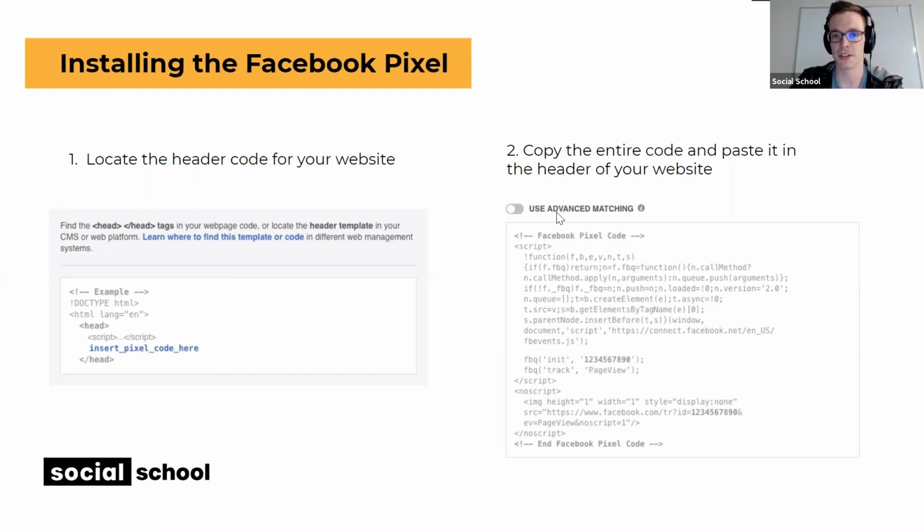You will also see that there is a use advanced matching option. I highly recommend you click on this. What this does is, if people are entering their emails or information onto your website, so if people are buying on your website or filling out forms or something like that, it'll actually grab their information, like their first name, last name, whatever your lead gen form looks like. It'll capture that information and send it through to the pixel, and it'll correlate the Facebook profiles with the information on your website to better match all of the information that's going on.